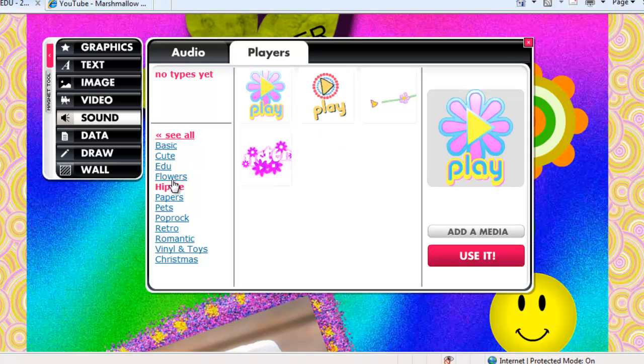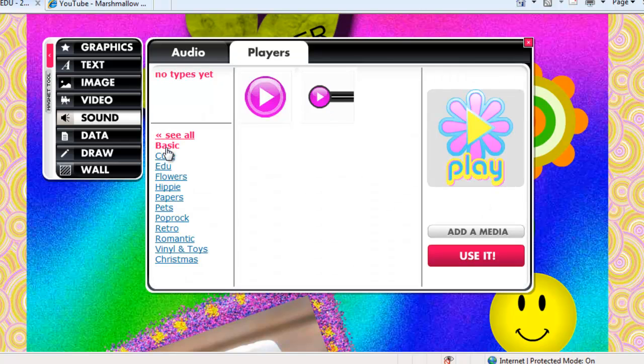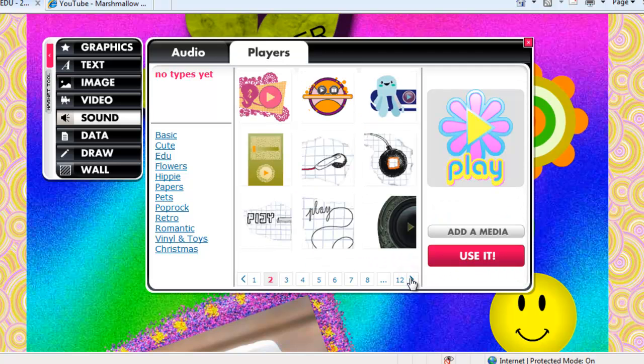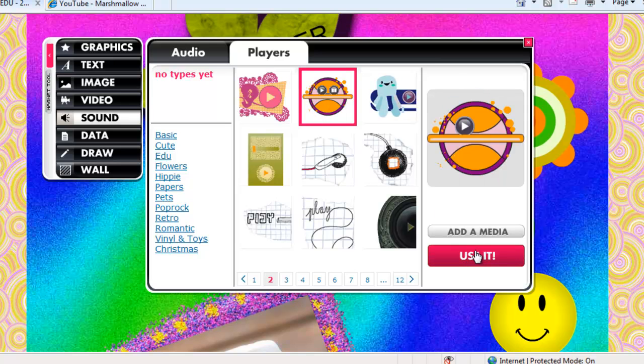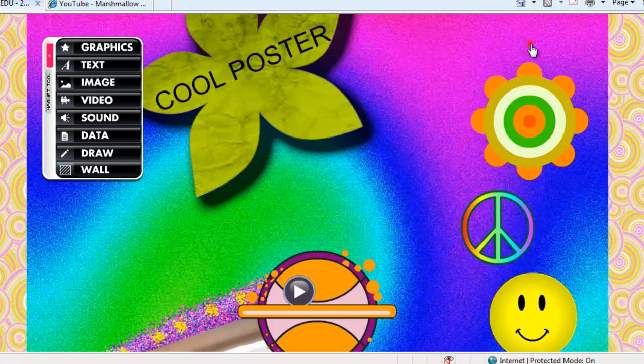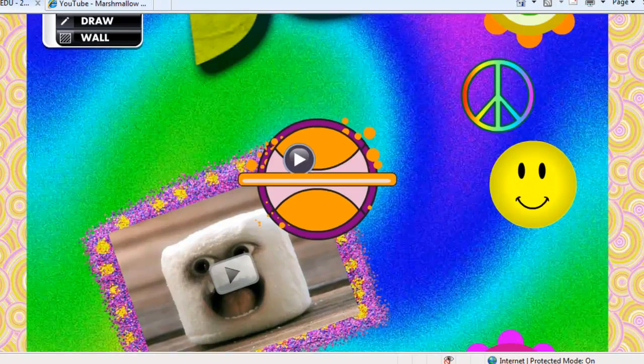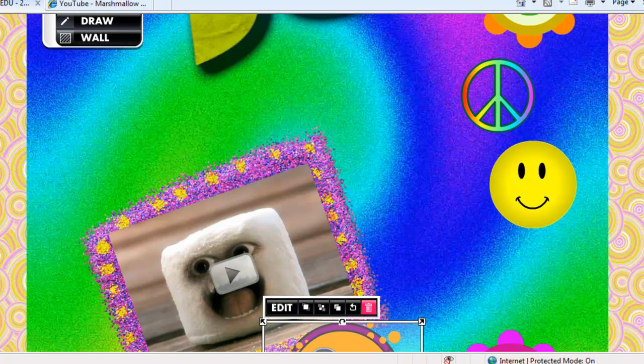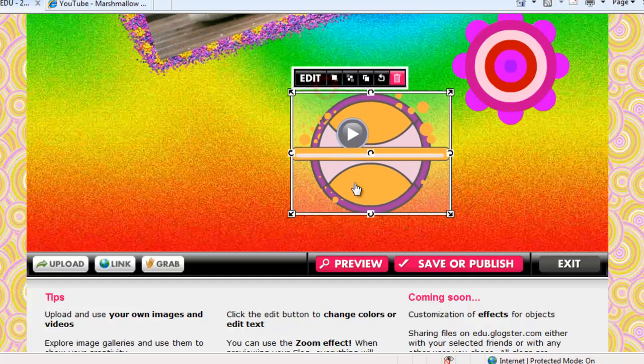And let's see. Let's look at this basic. Let's see all. I like this one. So let's go ahead and use that as our media player and say use it and close. And let's put that down here.